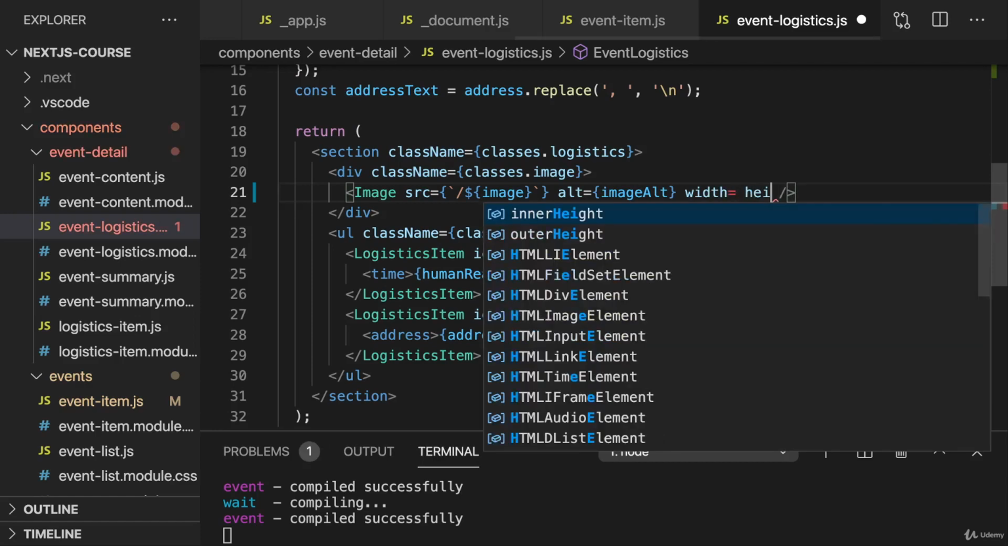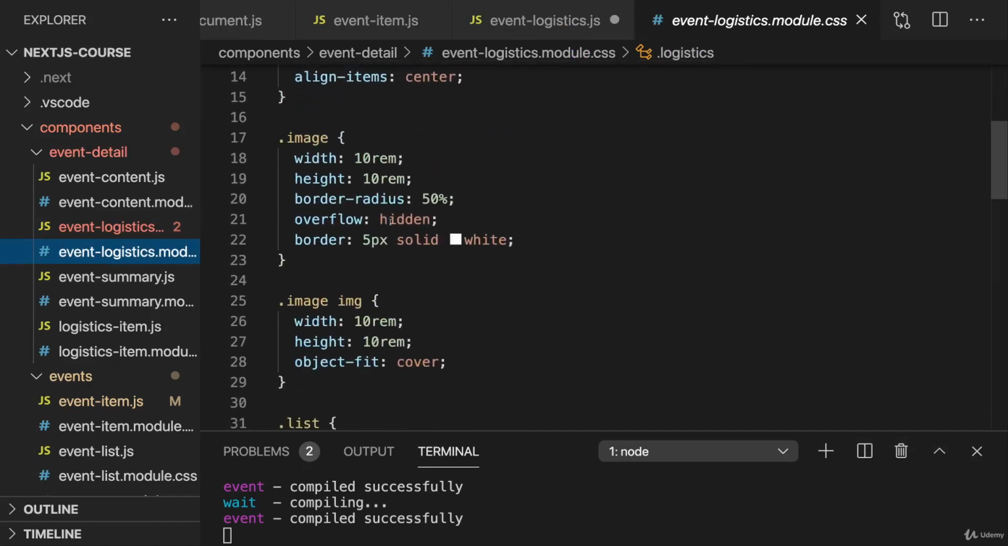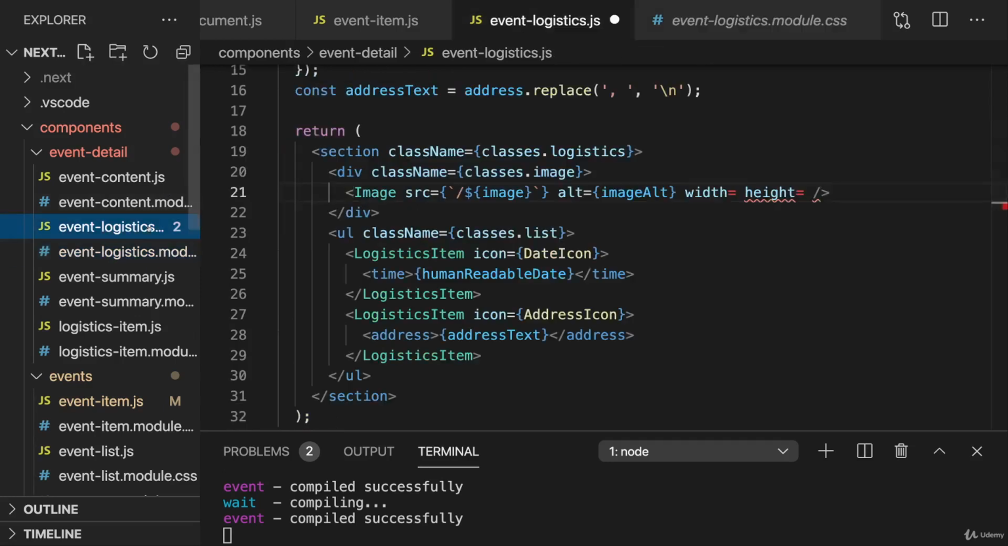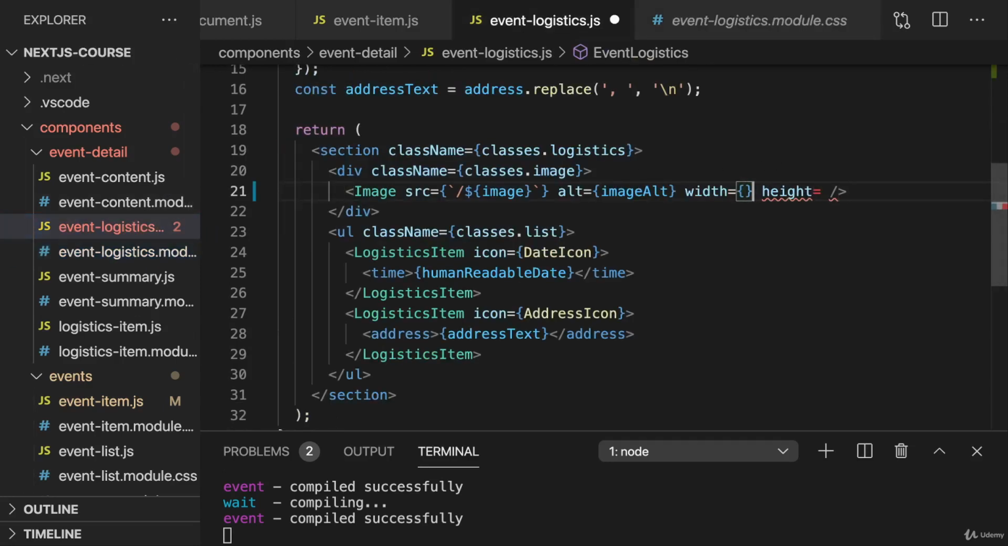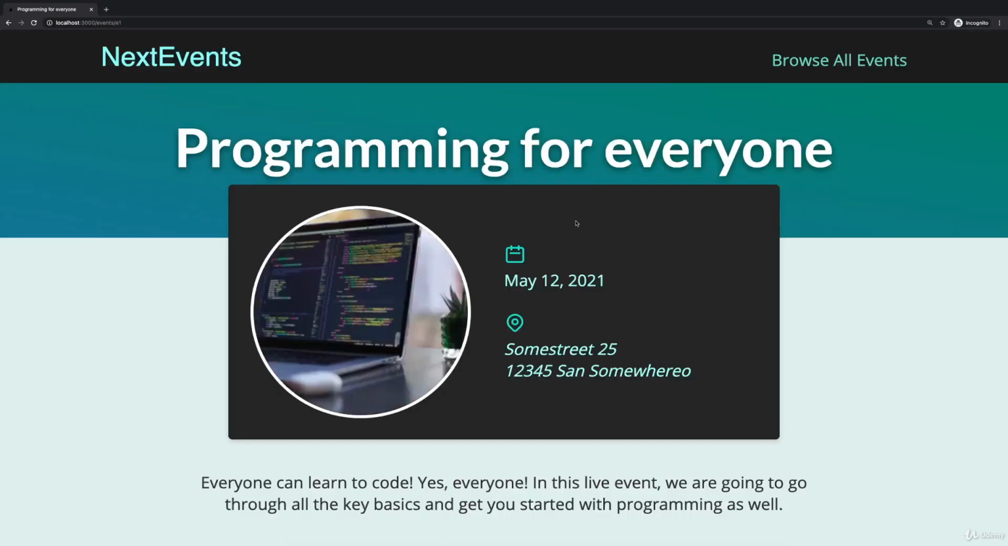So for this, let's briefly again have a look at the CSS code here. And we see for the image, I'm using a width and height of 10 rem each. So that would be 160 pixels. Hence, that is what I want to load here. 160, 160. And with that said, if we now go back to the page and we visit an individual image, we see that also is being loaded.